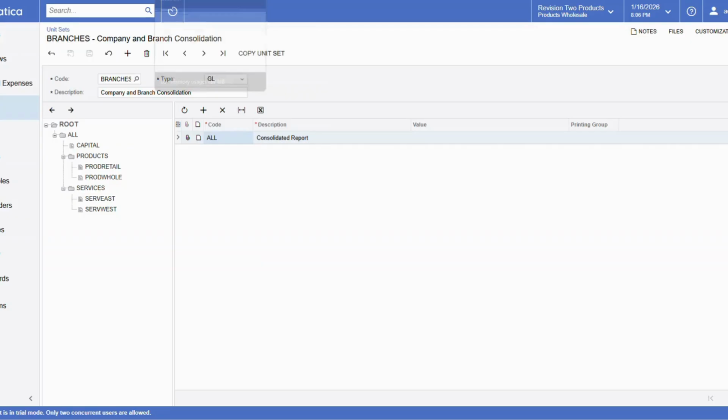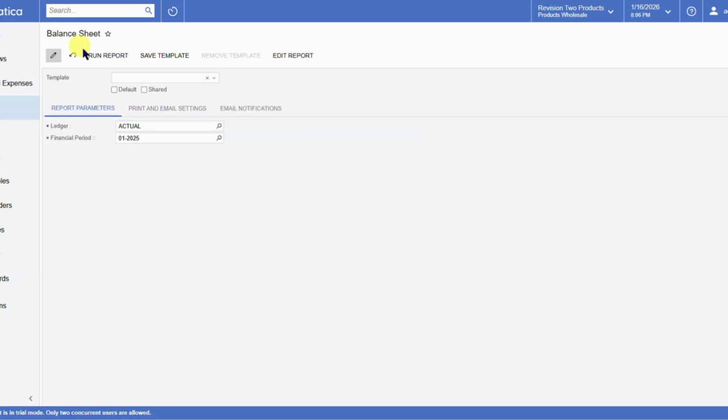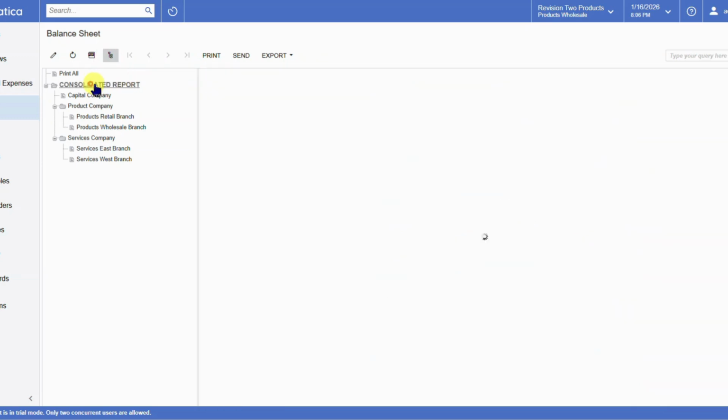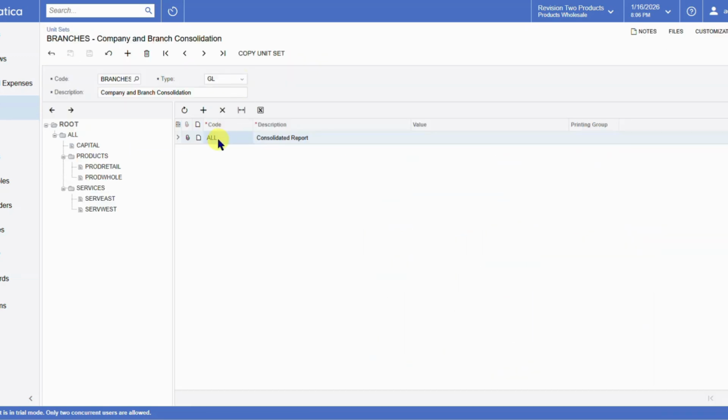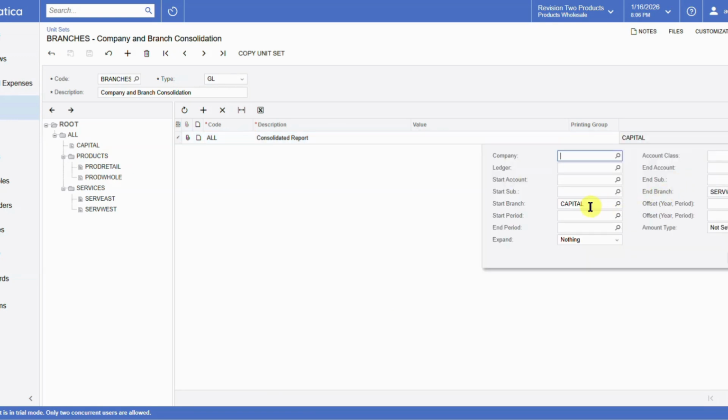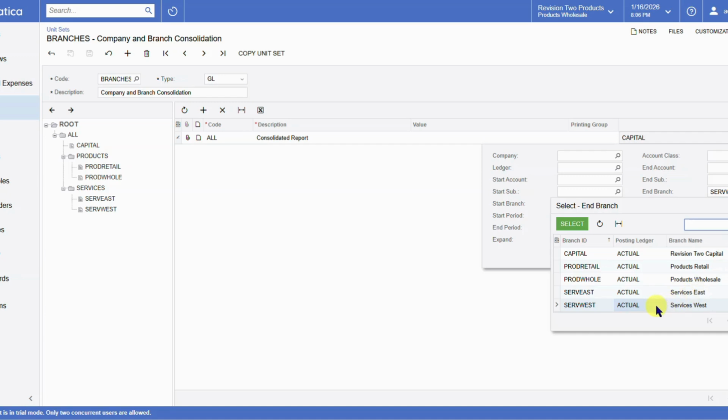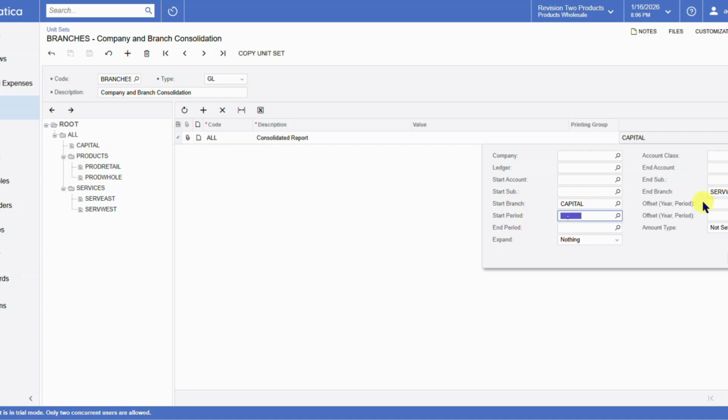So I'm going to jump over to my unit set screen, and you can see how this is structured. So for each level that I select here, the way that I look at it is you're controlling the layer beneath it. So right now, when I've selected root, I'm controlling the level underneath it, which is the consolidated report. So if I run my financial one more time, this consolidated report layer is controlled by this level here. So over to the right, this is where I'm saying what data source, and I'm simply saying from branch capital all the way through branch services west. So essentially I'm saying show data for all branches at this level.